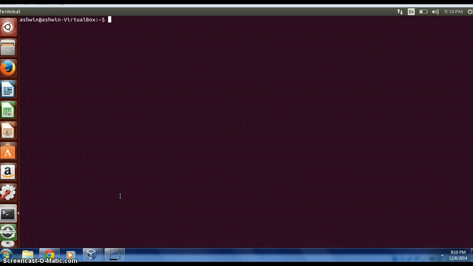Hello everyone. Today we are discussing the netstat command which is used in Linux. So why do we use this command? It is basically to get information about network connections, routing tables, interface statistics, and so on. So now we'll discuss what it actually does.